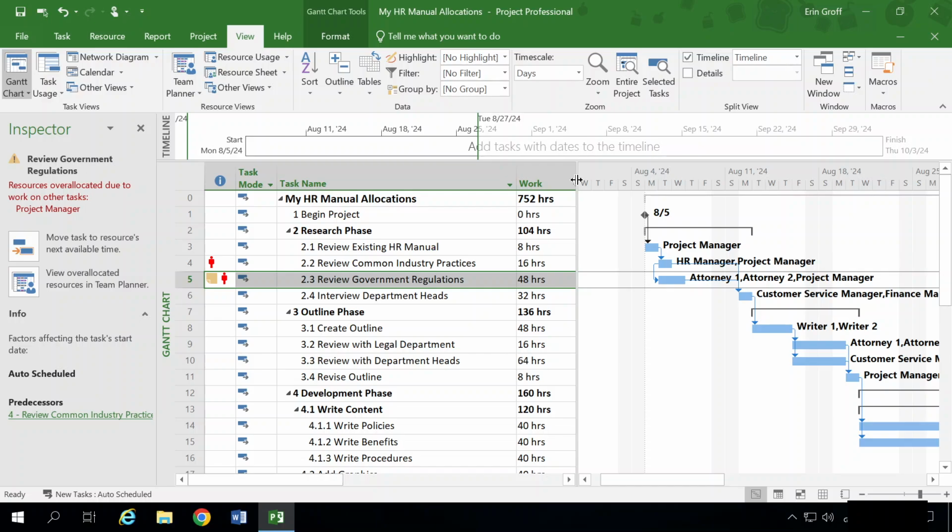In our task inspector pane, we're going to view the reason for the overallocation. So resources overallocated due to work on other tasks. Again, project manager. But it doesn't tell you very detailed information in this message. We also need to look at the dependencies between the tasks. So we're going to select View Overallocated Resources in Team Planner.